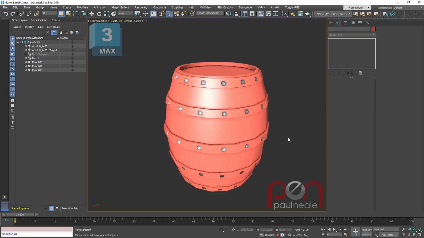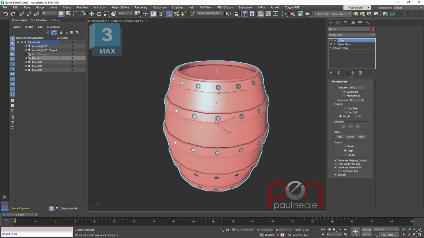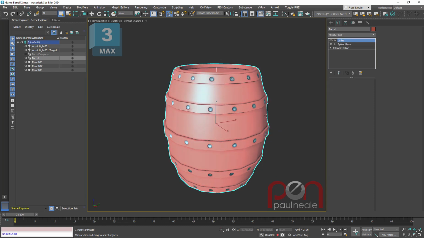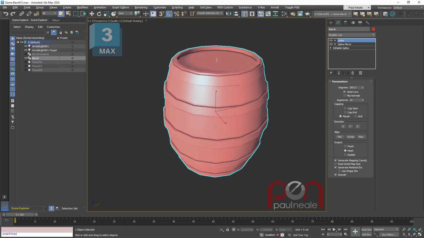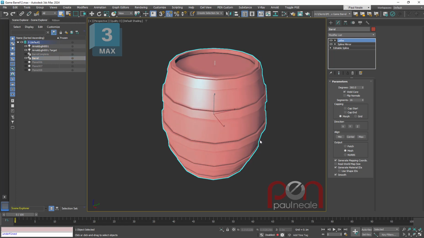So let's unhide the barrel itself. And we also have these pieces, and I'll explain those in a second as we go. So with this, I'm just going to hide off those pieces. Let's go ahead and start working with this.